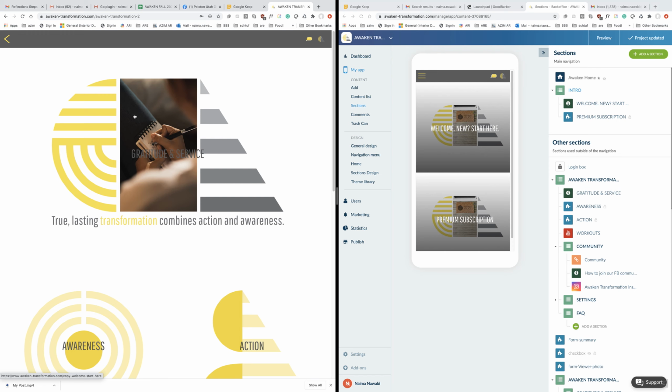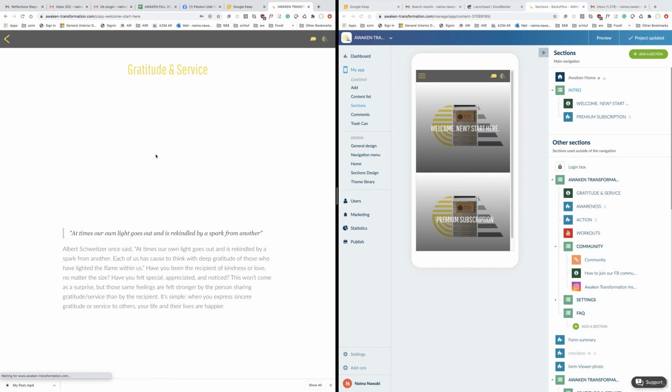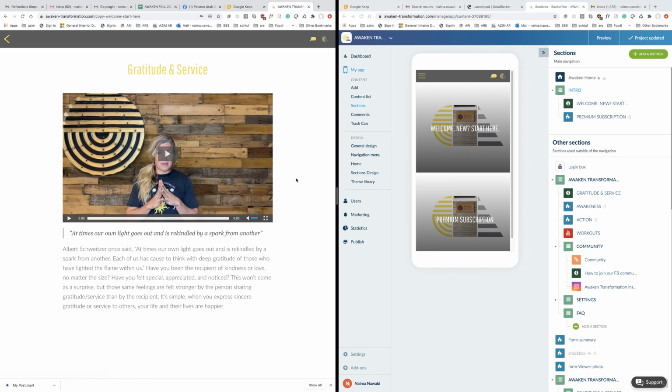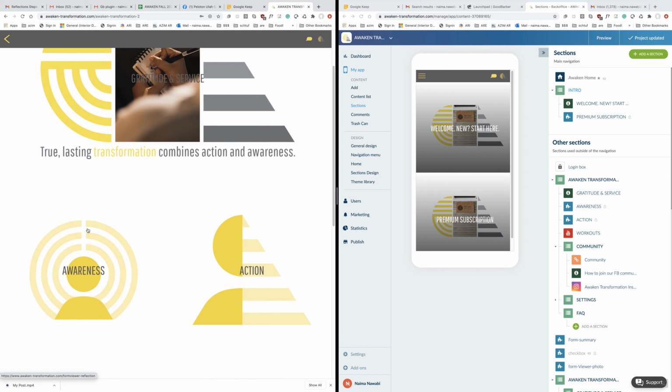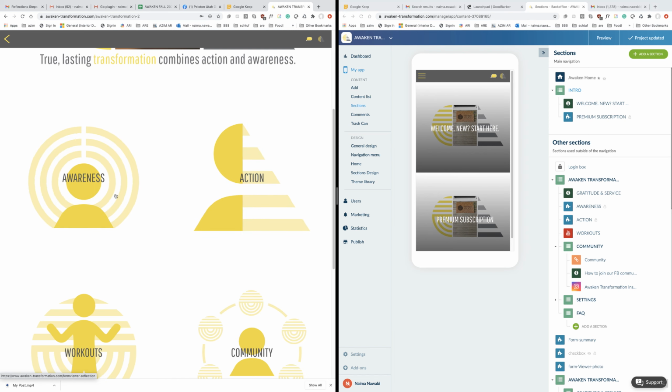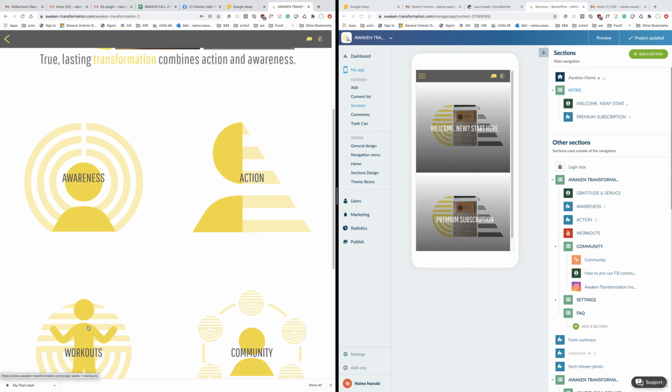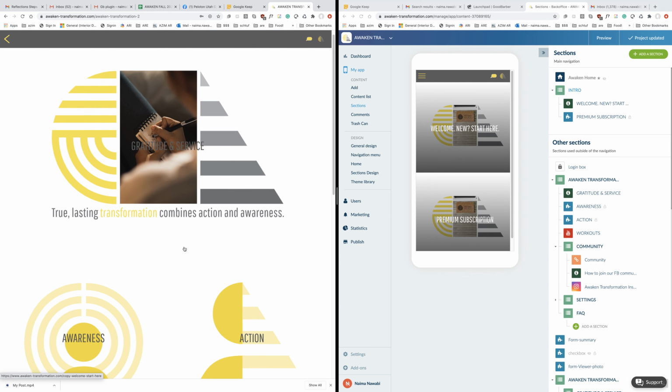Starting off on each module, we have this main header, and by clicking in here, there will be a video kind of announcing what's going on that week, as well as a short intro. And then after everybody gets that introduction, we can go back into the main menu. And then again, I think that awareness, action, and workouts will be the bulk of the content.